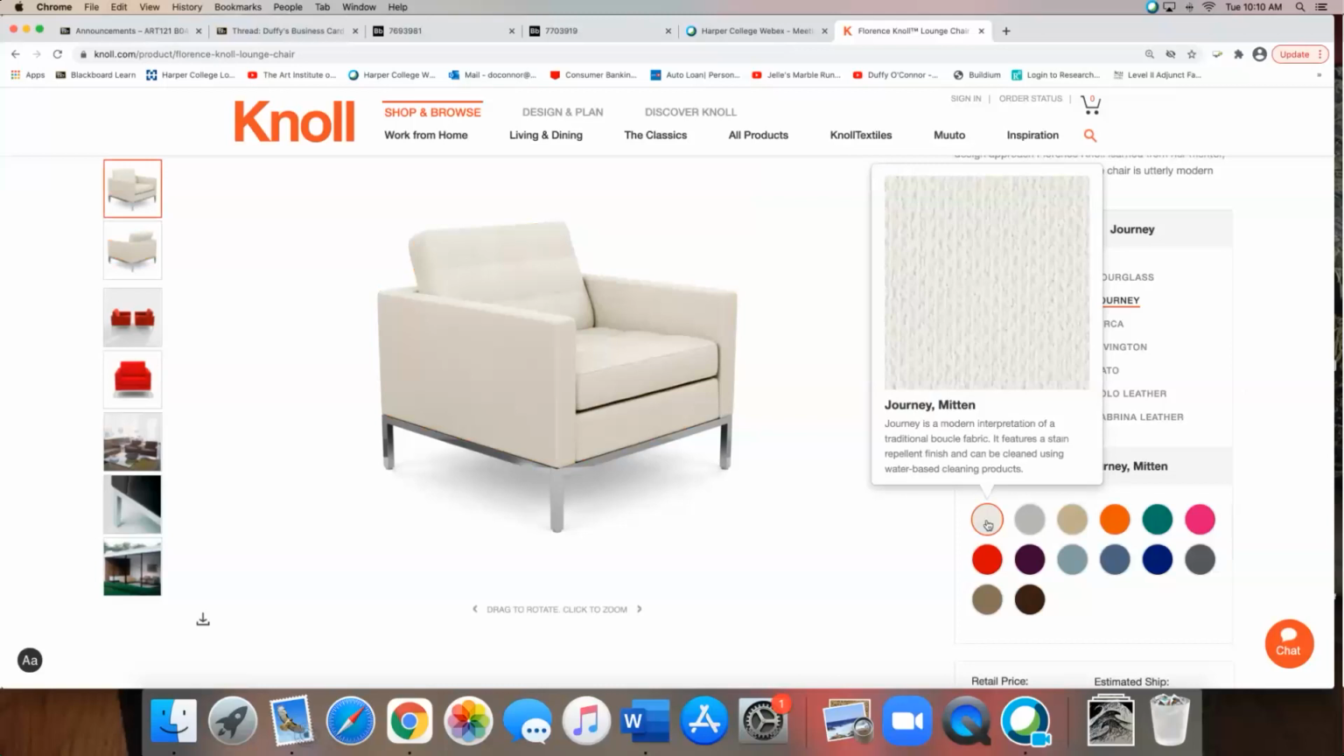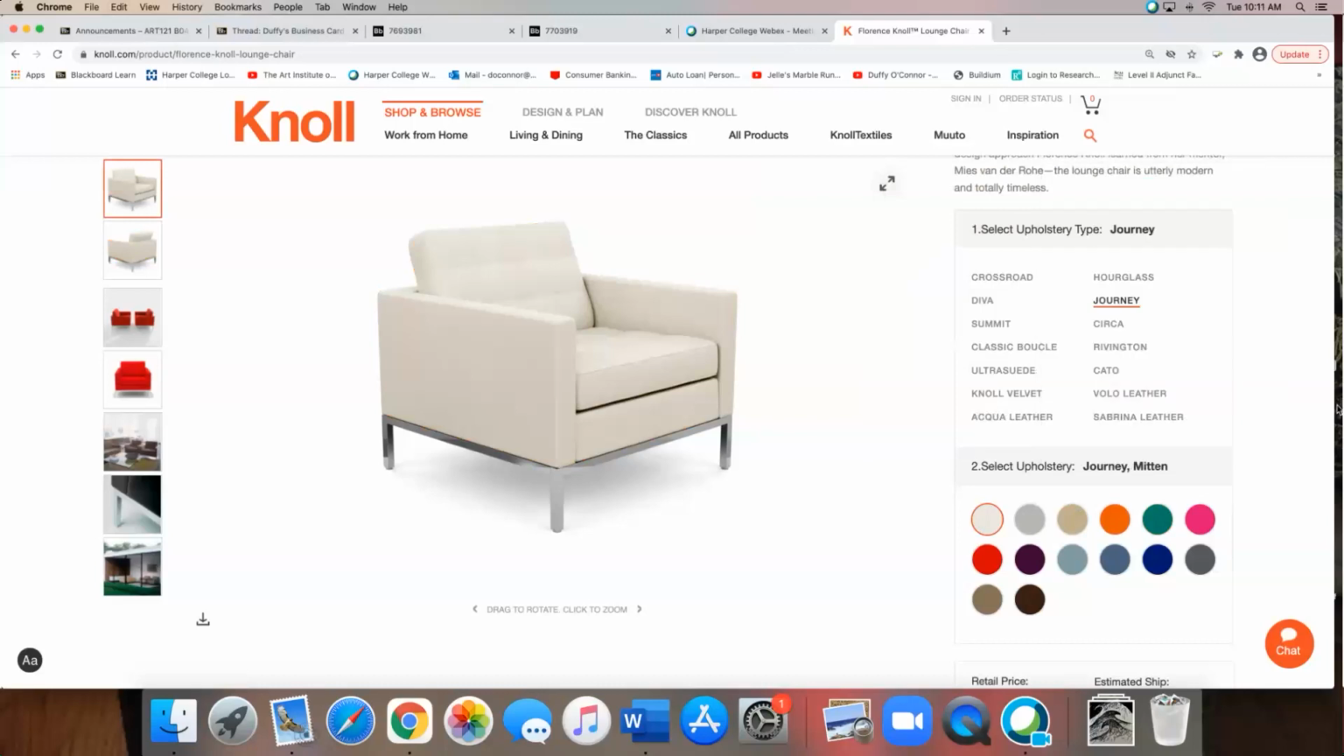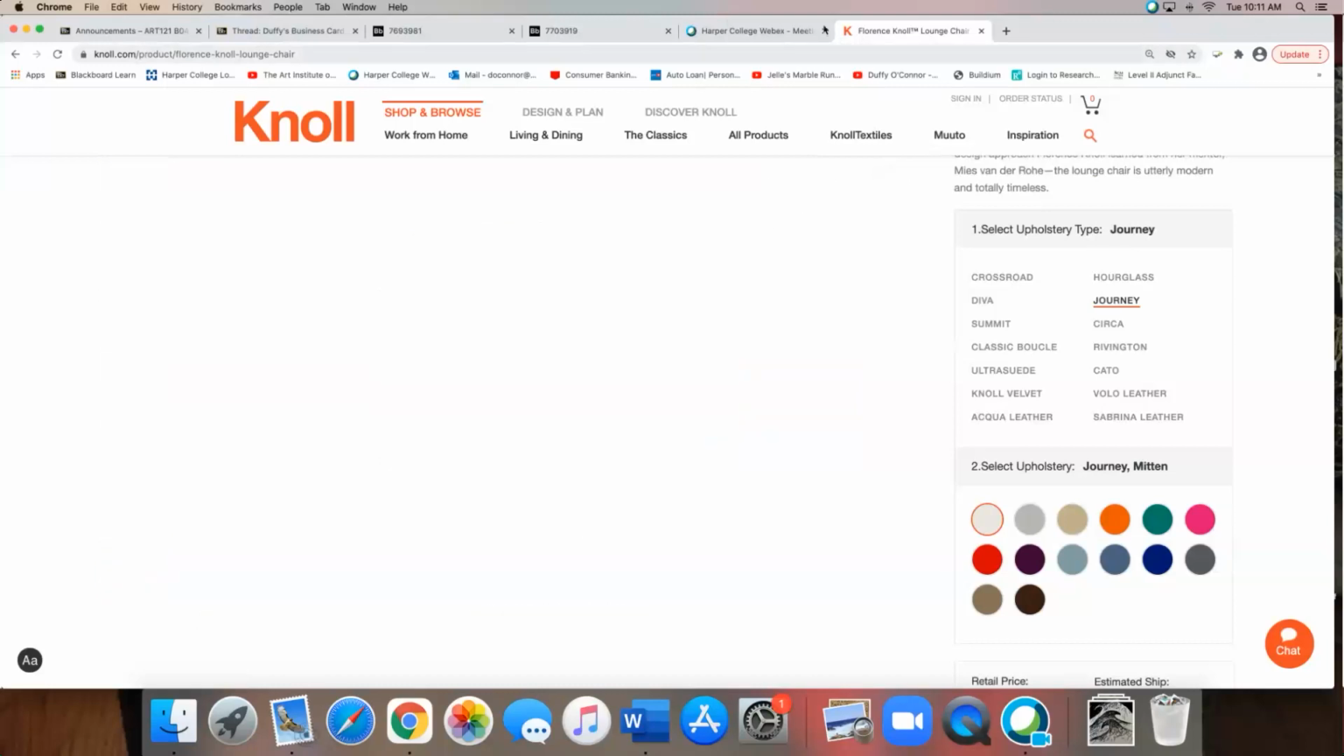And immediately it's blue, and it takes a minute for your eyes to adjust and see it as this off-white. So that's the demonstration I wanted to show you. All right, so let's stop the share of that. Come back to my camera.